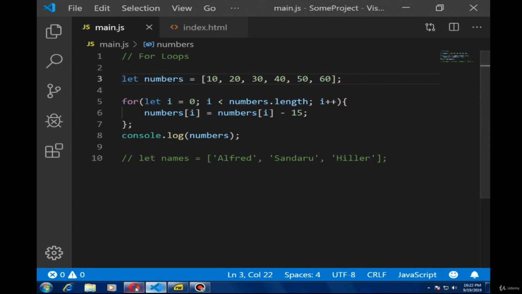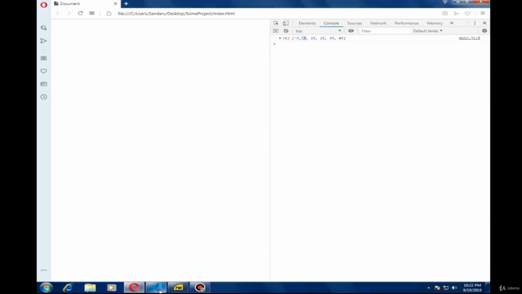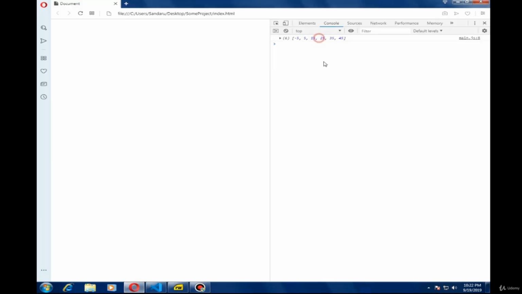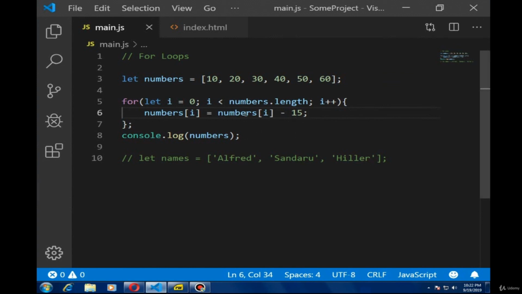20 minus 15, 5. 30 minus 15, 15. Likewise it continues on, subtracting 15 from every element, not just a single element. And that is the requirement of a for loop with numbers.